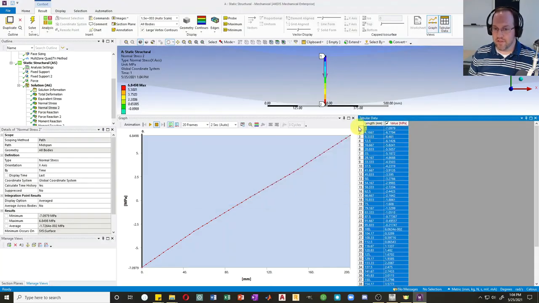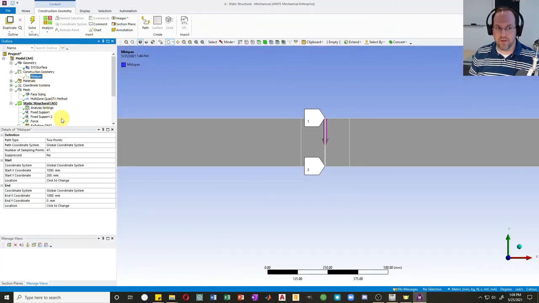In this case, I've done this for 1 through 49 points. Maybe that's a little bit more than I really want. You can change that on your path definition. So if I scroll back up here and I go to my path definition, the sampling points is the number of points along that path, not counting your endpoints. So in this case, I have 47 sampling points plus the 2 endpoints. So that's how it got me to 49 points.